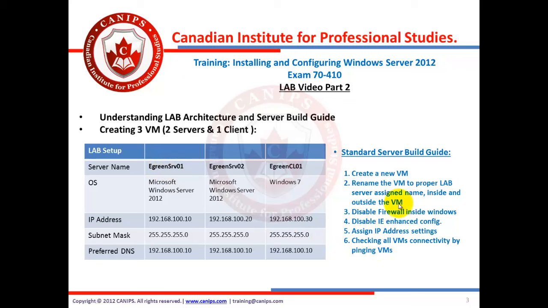Once the names are set up, we need to disable the firewall on Windows on all these machines, and then disable IE Enhanced Configuration, especially on servers. Then we assign IP address settings at the end. Then we'll check the connectivity between the VMs by pinging them.